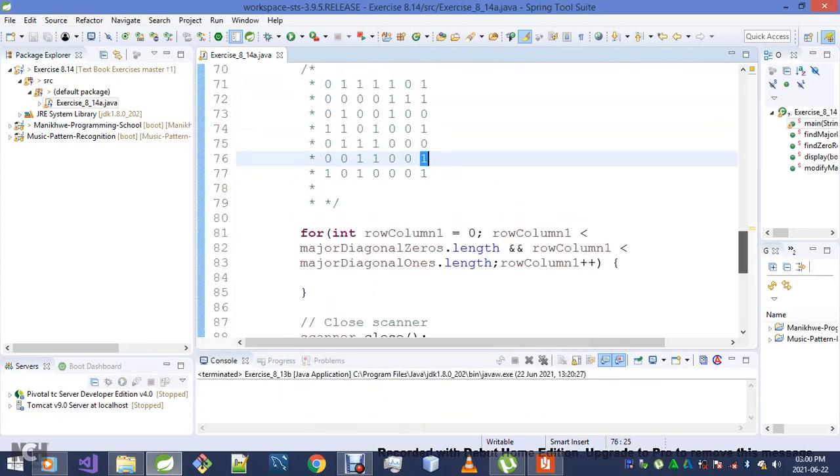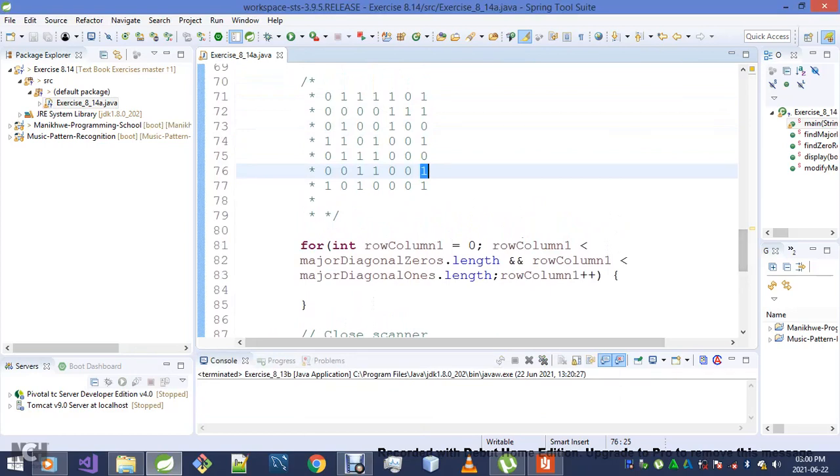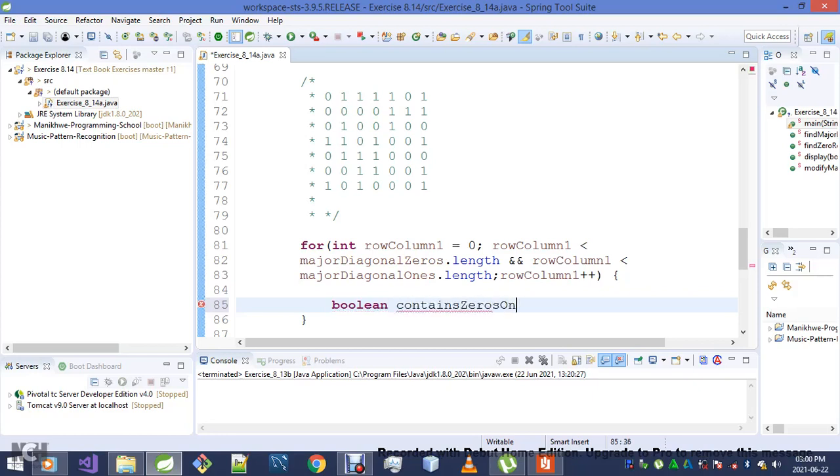Okay, guys, it would be better if I explain using this example here. Now here's what I want to do. I want to check if, before I do that, let me create a variable called contains zeros on major.